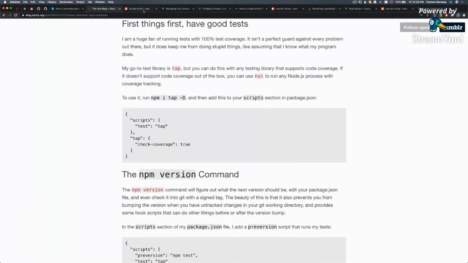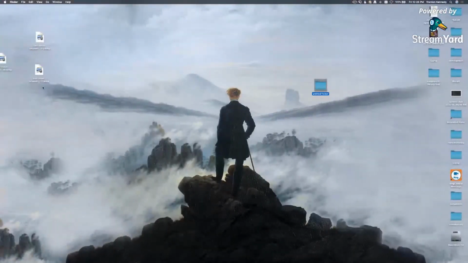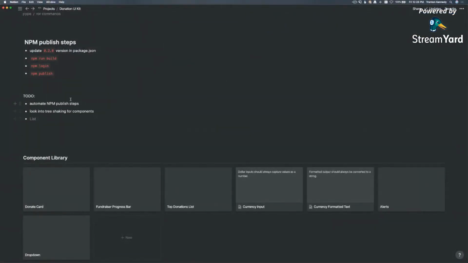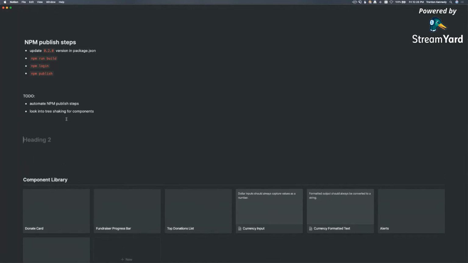Okay, all right. Let's think through what we want to do here. Make some steps for this. Automating NPM publish.